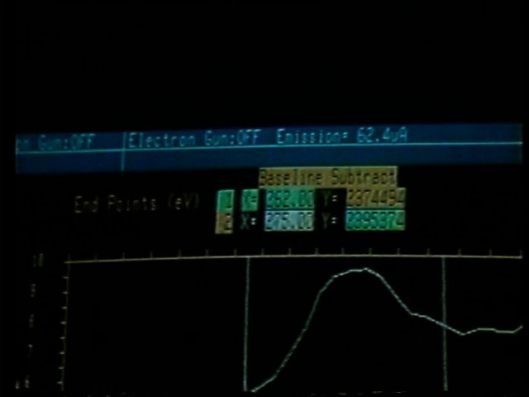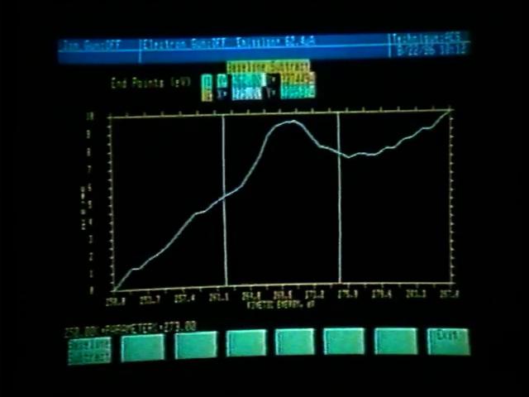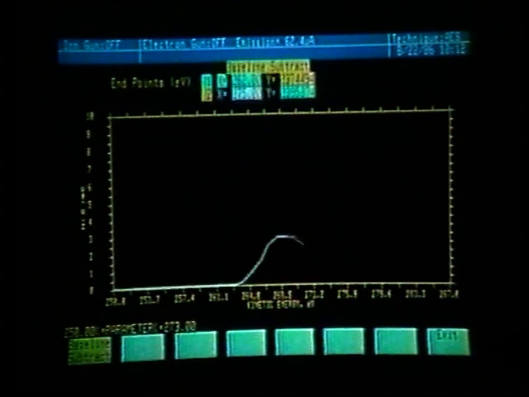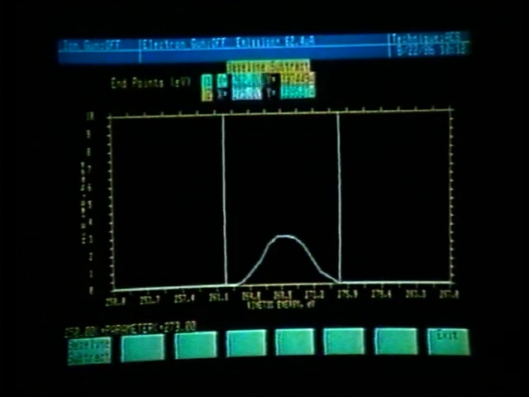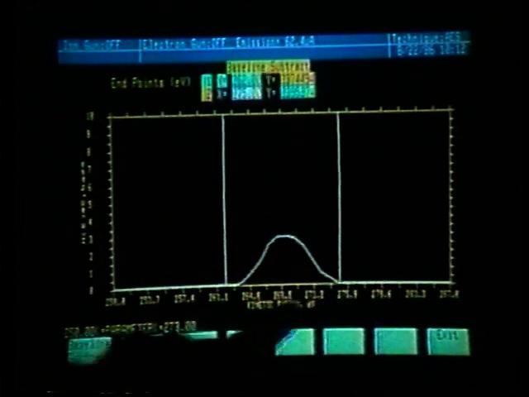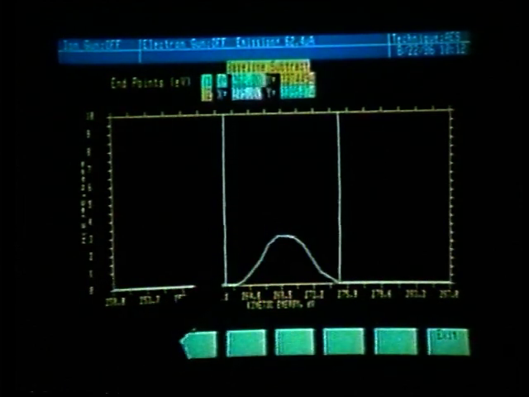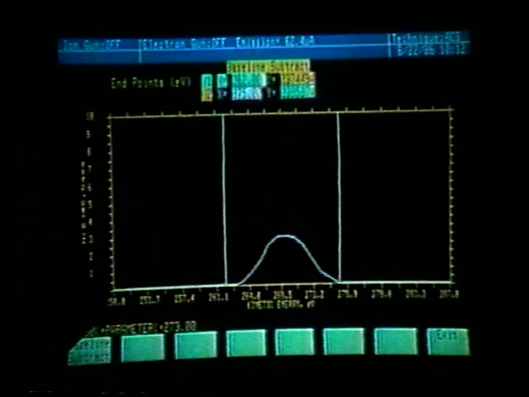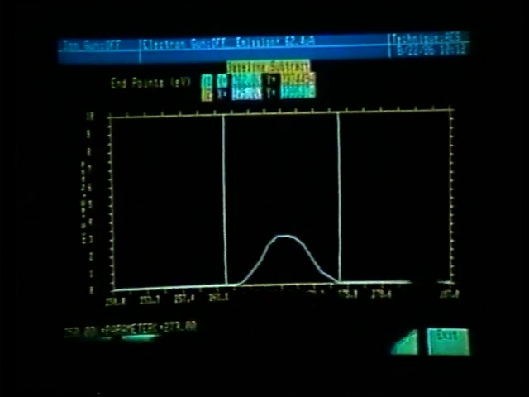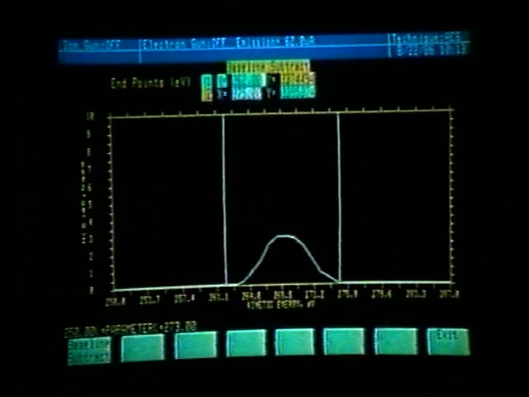Looking now at the full screen, we can activate baseline subtract by pressing soft key number 1. And we see that the baseline has been subtracted to the left of the lower excursion and to the right of the upper cursor. To exit the baseline subtract menu, we press soft key number 8.